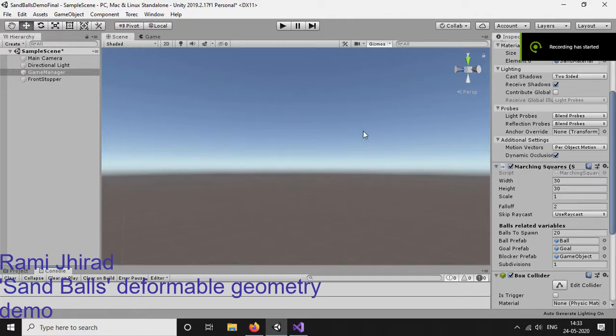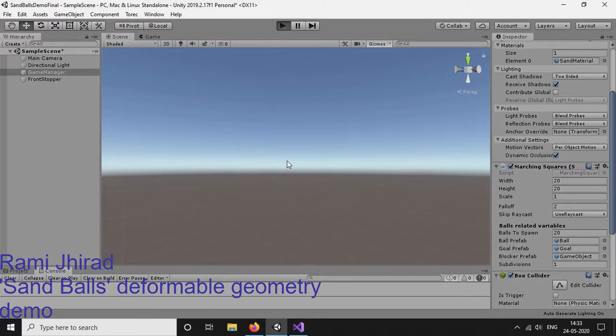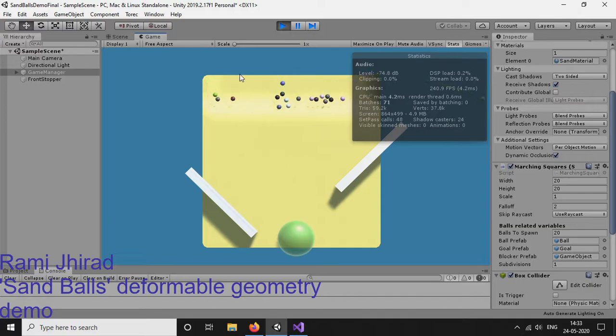This is the demo for the sandballs concept which I was supposed to recreate. So how I've gone about it is I'm using the marching squares algorithm to create a perfectly subdivided mesh, and then I'm moving some points on the mesh backwards and forwards.